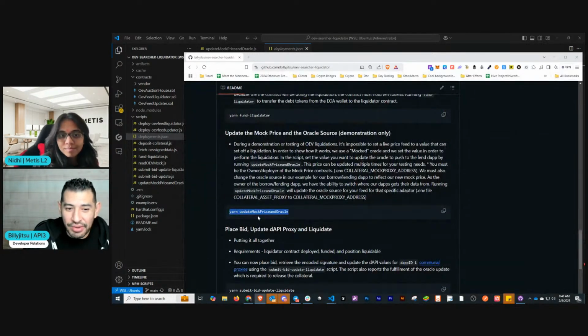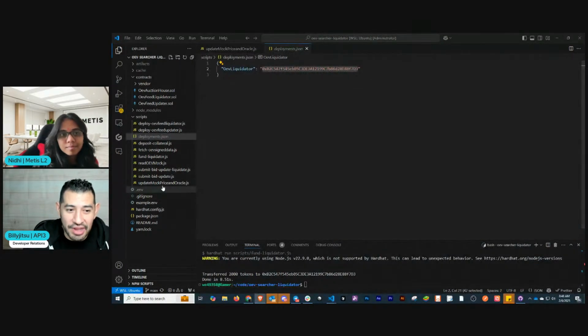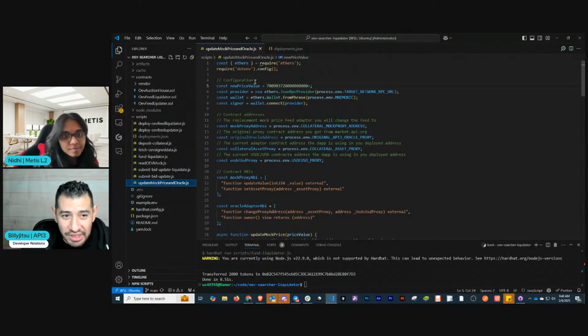But what we're going to do is go ahead and run yarn update mock price Oracle. All that does is change the price. We're going to change the price to this value right here. So let me just update it. Actually, this is the right price that I want to keep.